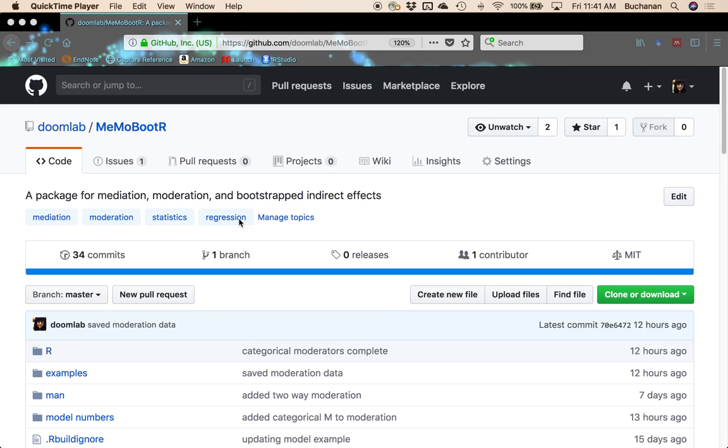Hey everybody, time for our update to the MeMoBootR package, where now you can do two-way interactions, so moderation with a categorical moderator. Not a categorical predictor, but a categorical moderator, because I promise you it's going to be much easier if one is continuous and one is categorical to make the moderator the one that you break apart by groups, which we'll get to in just a second. If you want to do two categorical ones, just do ANOVA at the moment. It's going to be much easier on you.